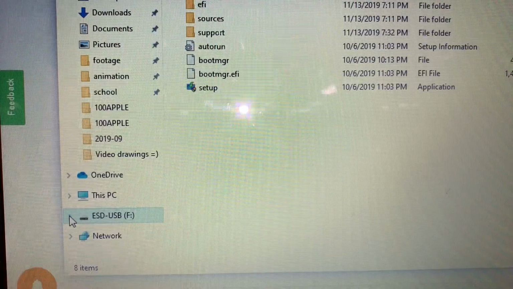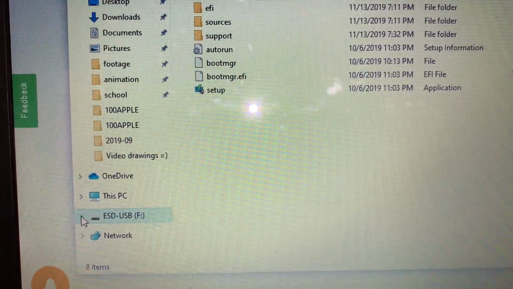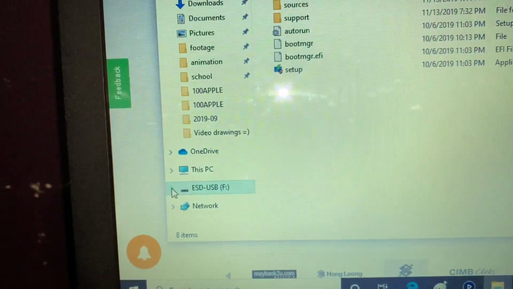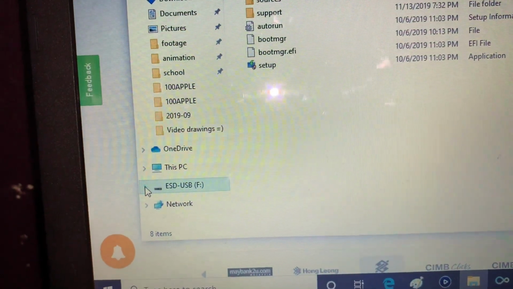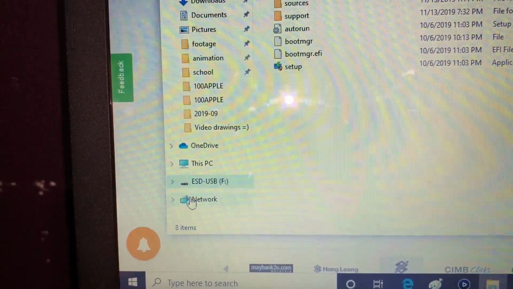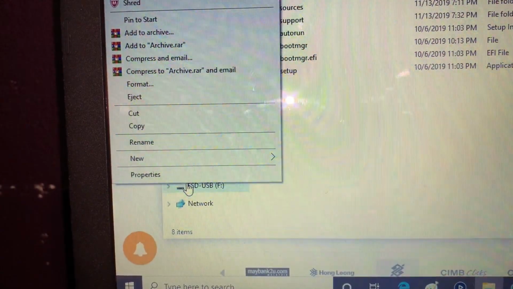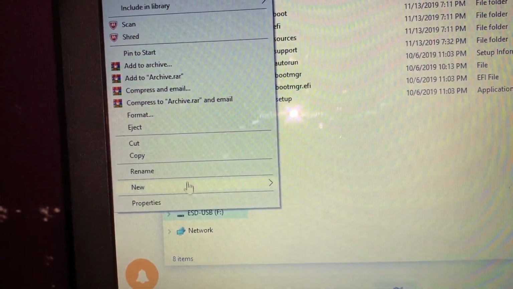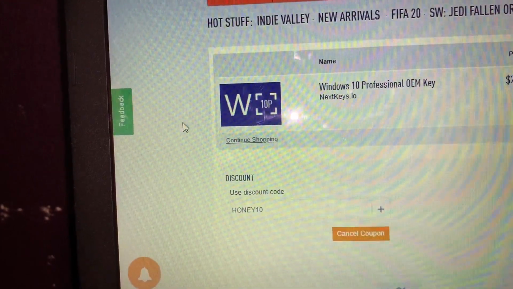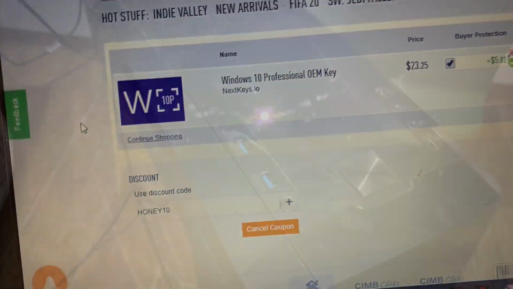Okay, there you go. Just a little reminder, guys, whenever you're taking out your USB from your laptop, don't just pull it out. First, what you're going to want to do is go to your computer, right click on where your USB is, and click on eject. And now you can pull out your USB without damaging anything on the USB.